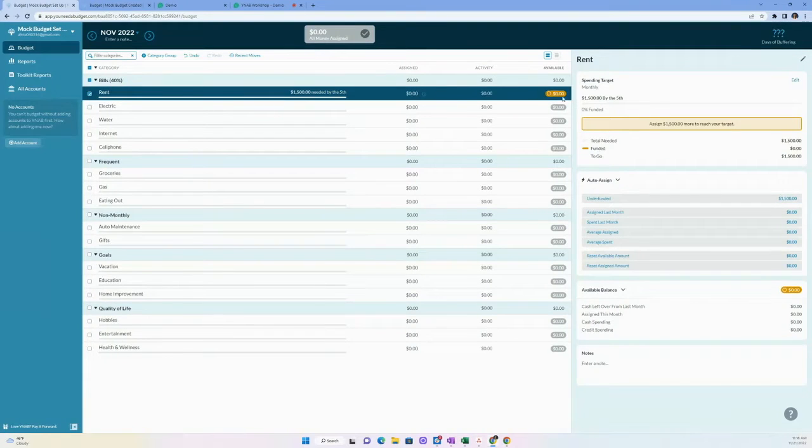Over here, this little 0 under available is orange, indicating that there is a target set here. We haven't assigned the money for it. When we do assign the money, it will be green. So it's saying, hey, we've got a goal here. We need to go ahead and assign money for it.